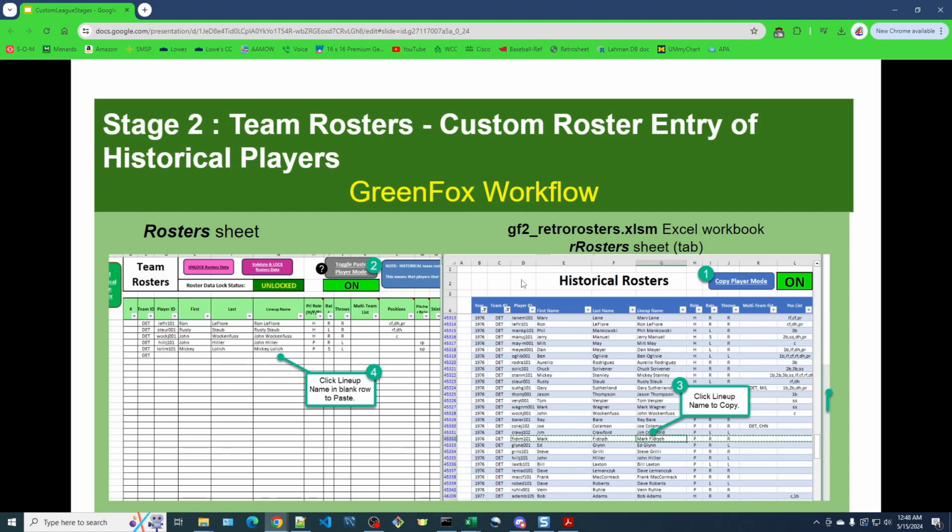So that basically sets it up so you can copy and paste. And ideally, you can have each of these on half of your screen, or if you have two screens, you can have one on one and one on the other, because it does make it easier if you can see both of these at the same time. Maybe you can just make them small enough so that you can fit them on your screen. But anyway, from there, on the historical rosters sheet, you find your player and you click on that player's lineup name.